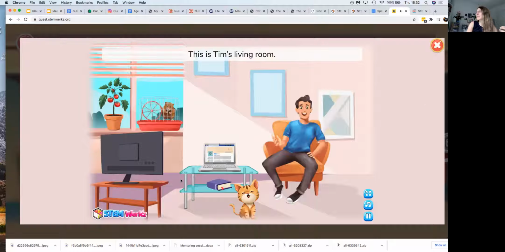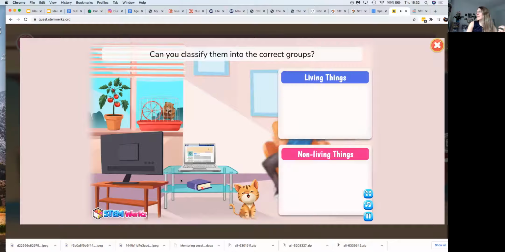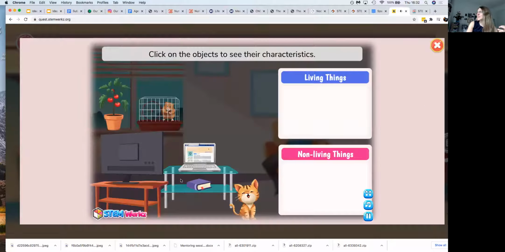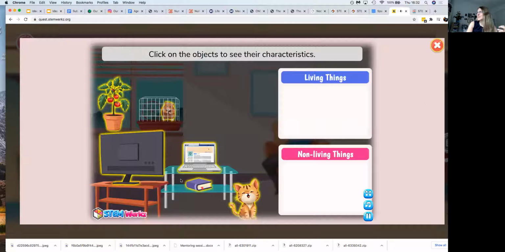This is Tim's living room. There are living things and non-living things around the room. Can you classify them into the correct groups? Click on the objects to see their characteristics.